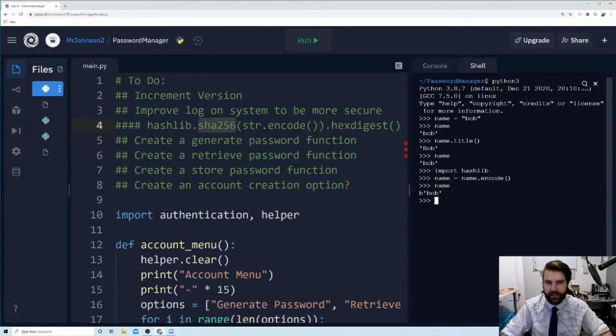Now I'm going to say name, and you can see it's got a B before Bob now. That's because encode has changed it into a binary representation of Bob, or a byte representation rather than a Unicode representation, I think. I did skim read the reason for that yesterday, and that's kind of coming through now, you can tell.